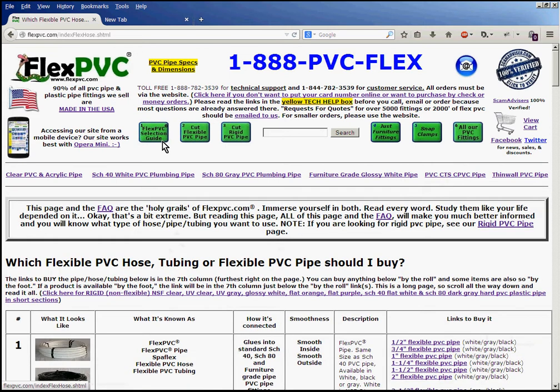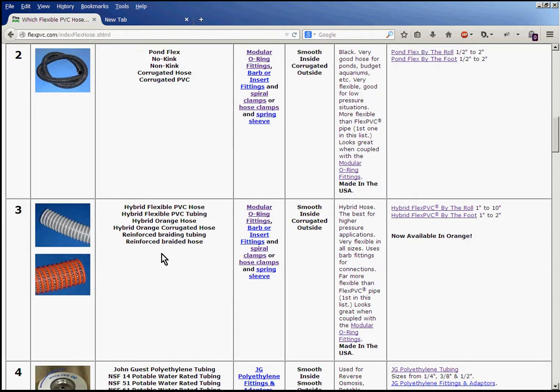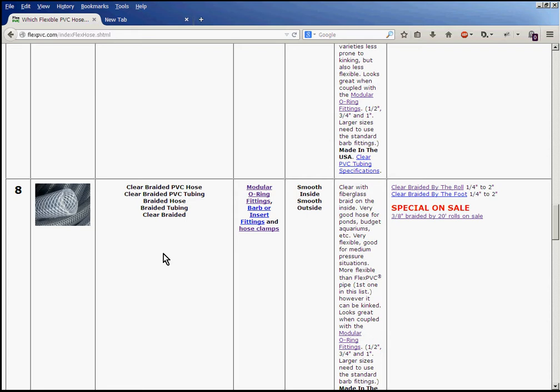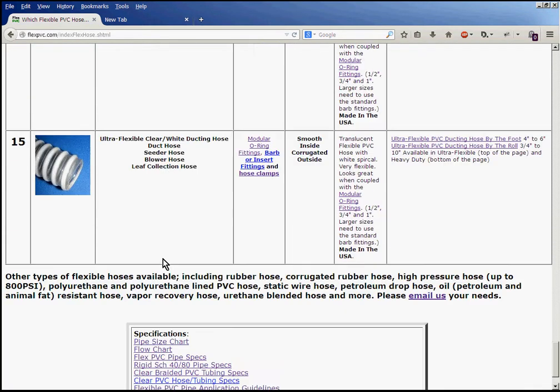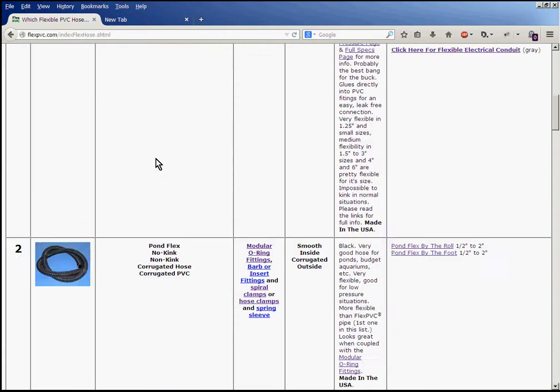Okay, green button number 1, that's our Flex PVC selection guide. That shows all of the different items that we sell on the website as far as flexible PVC pipe and flexible PVC hose. Goes all the way down here to 14, 15. I guess we got some new ones in here. Okay, so that is green button number 1.